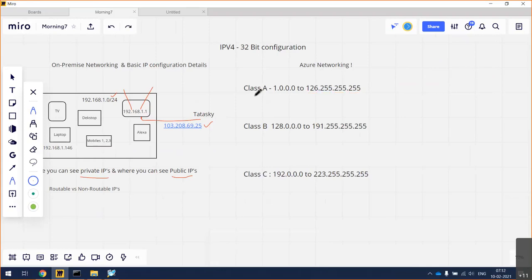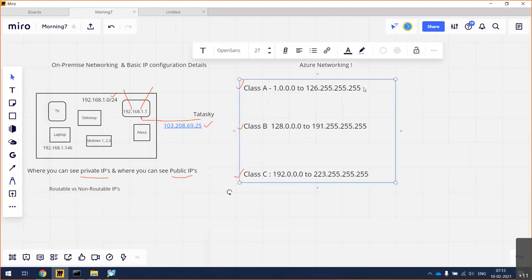Right. Now, same class A, class B, class C. We do have a D and E reserved for government entities and R&D. So that we really don't use it for a general public. So within this class A, within this class B, and class C, we still have further segregation, you call it as private and public.